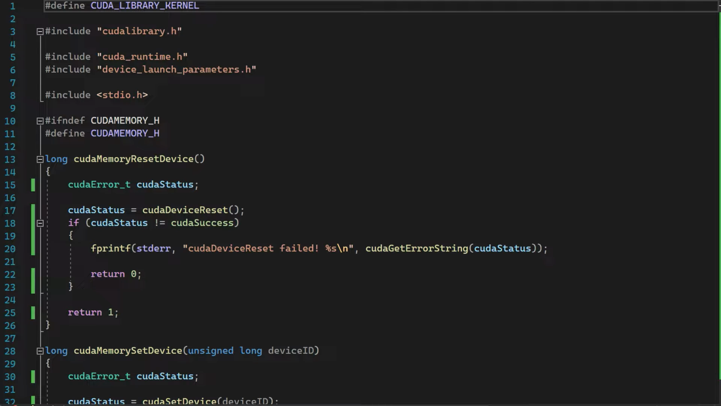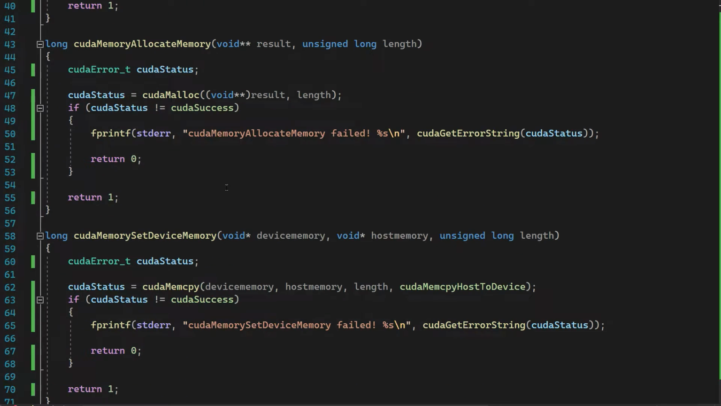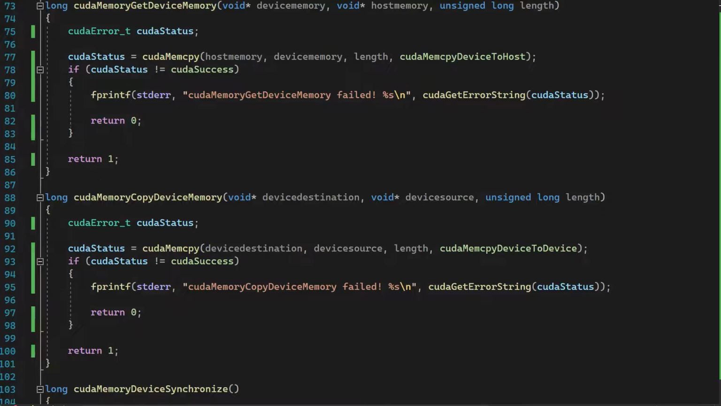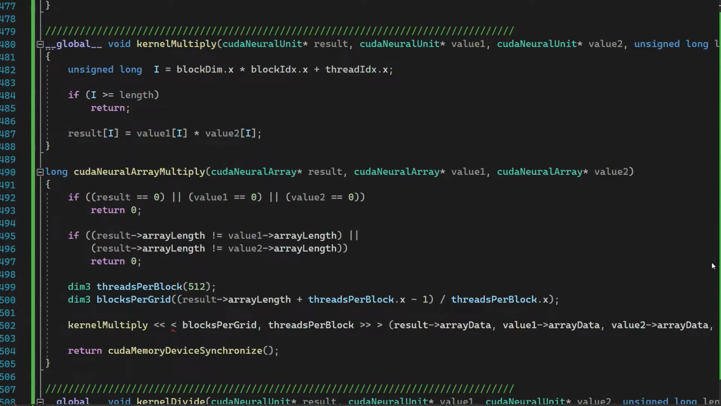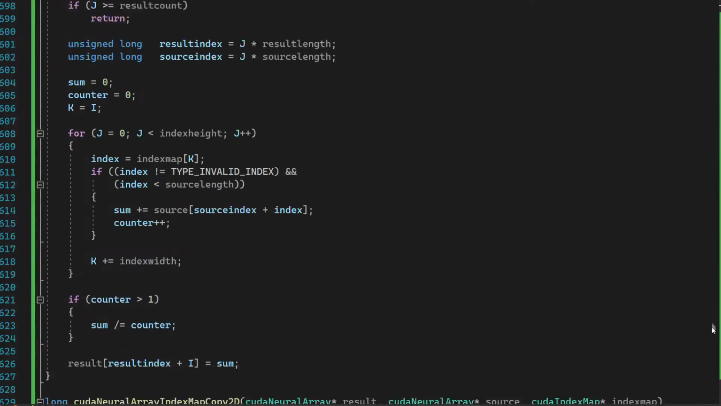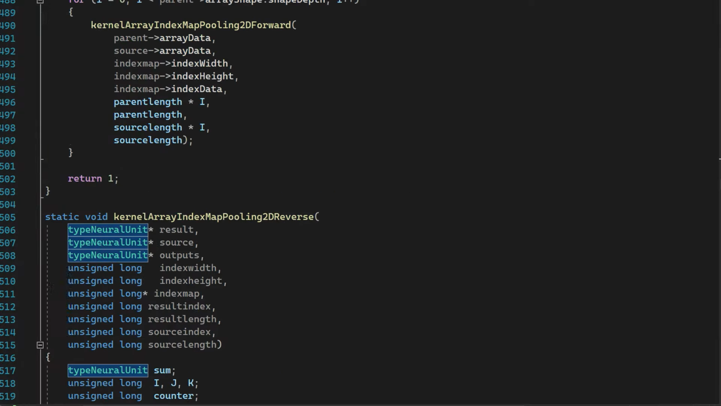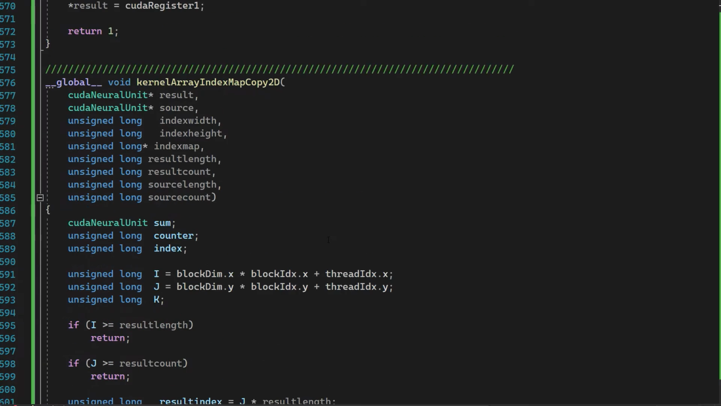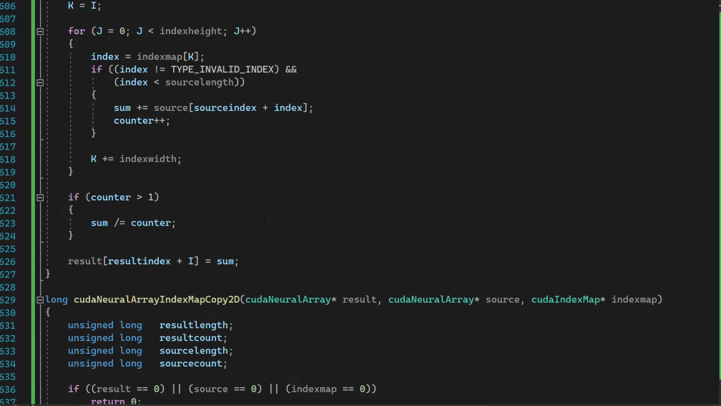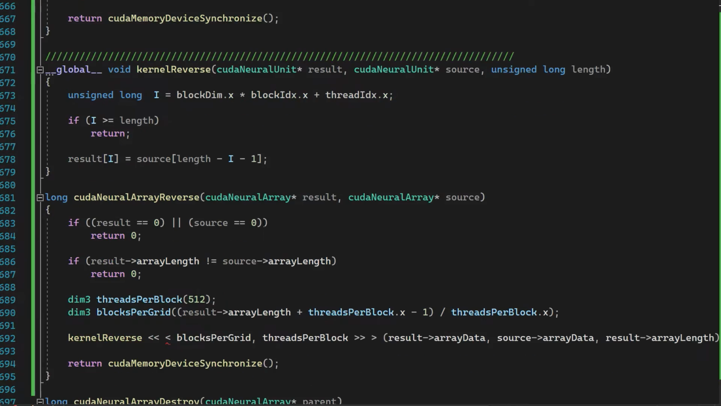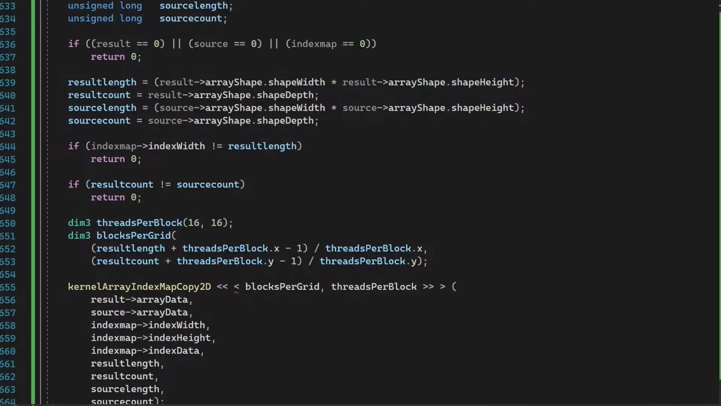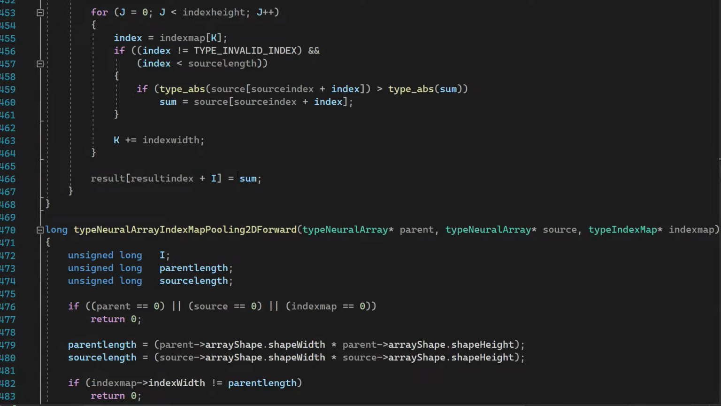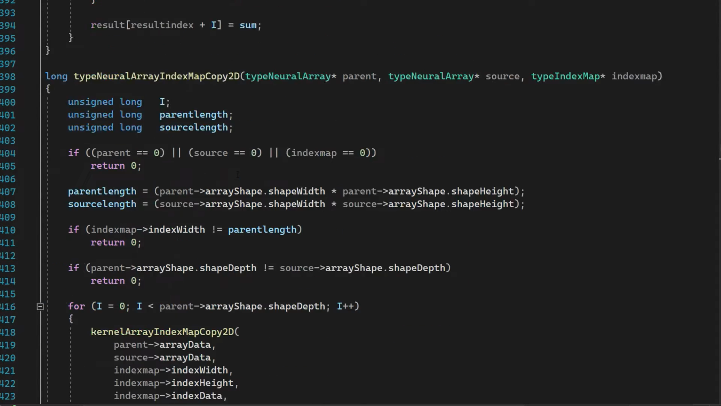Okay, where are we? I think this time we're gonna do convolution. We're gonna convert the convolution function to CUDA. Okay, so we need to know where we were before: get mean squared error, index map copy, and kernel index map copy. Yeah, get rid of reverse. Oh, pooling. Actually, yeah.